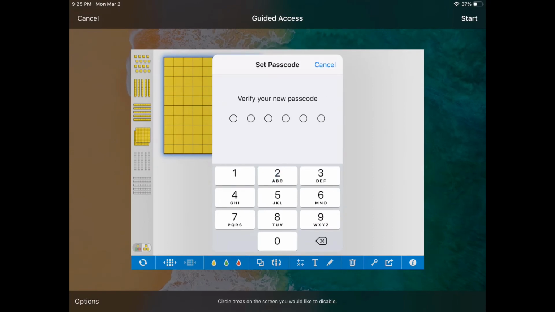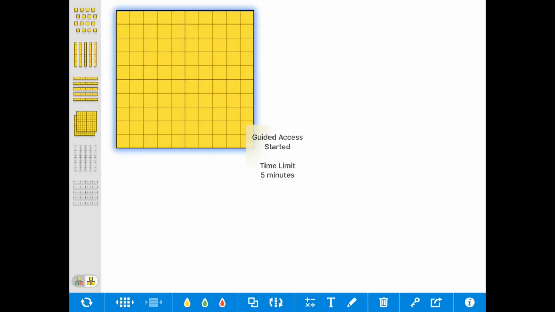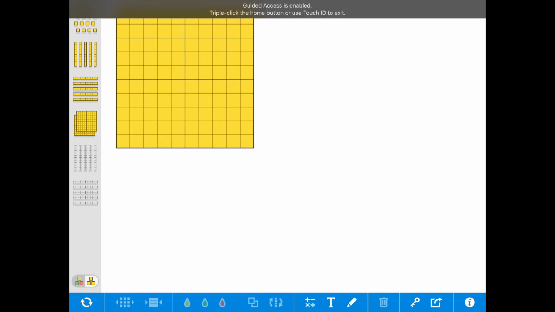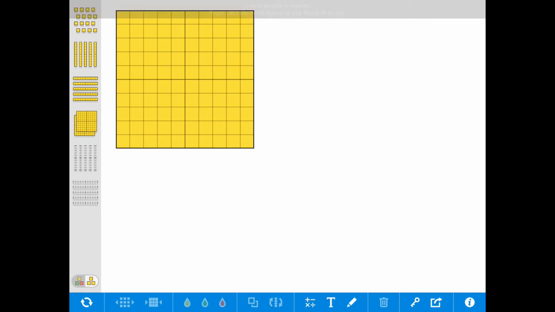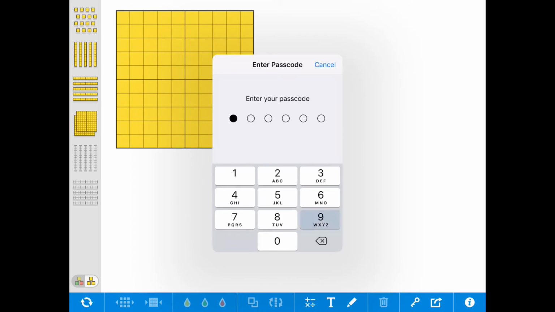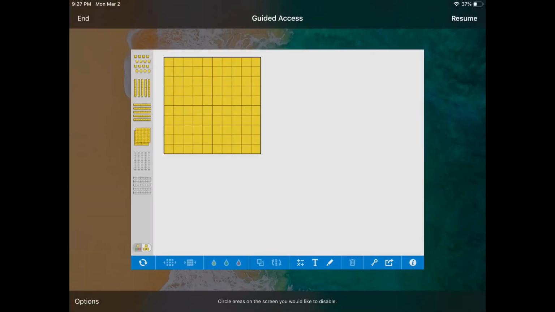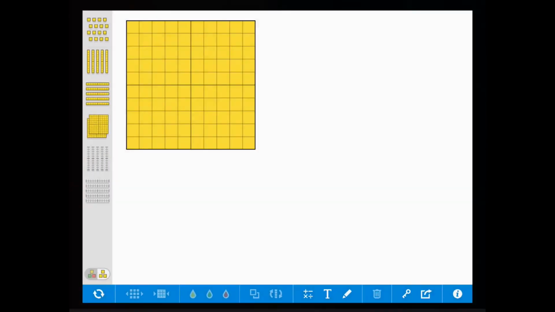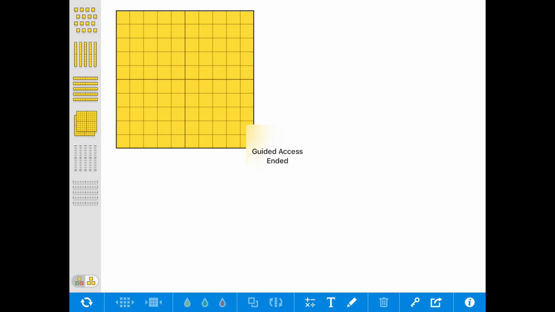apparently I do have a passcode. When you push start, it will tell you that guided access is started and that the limit is 5 minutes. So now I can click anywhere in here, but if I push the home button, it will bring up a message saying guided access is enabled. Triple click to exit. So I can triple click and it will ask me for the passcode. And then we can push end.